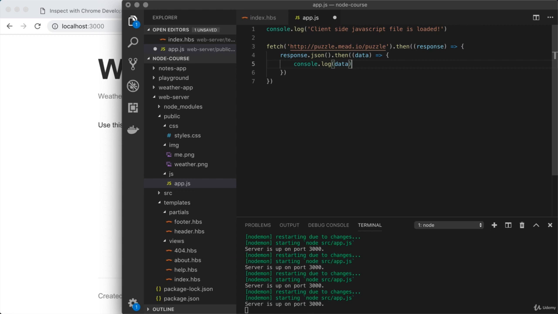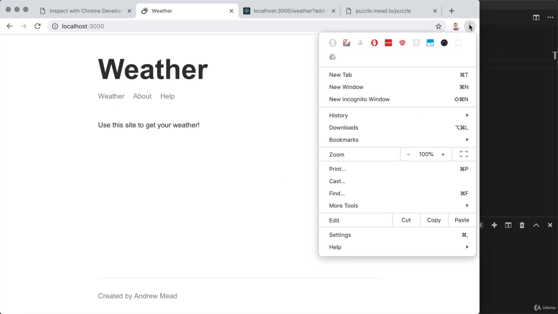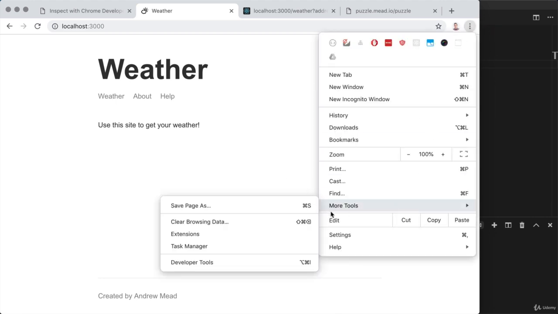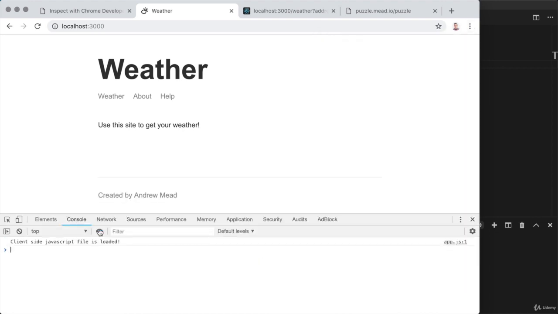What I'm going to do is go ahead and save app.js, and then inside of the browser, I'm going to crack open the Chrome Developer Tools, which we have used before. In the menu, it is More Tools, Developer Tools, and once again, we're looking for the console tab, and here we have our one message we print on line 1 of the file. Client-side JavaScript file is loaded. We're not seeing our second message since we haven't refreshed the page.